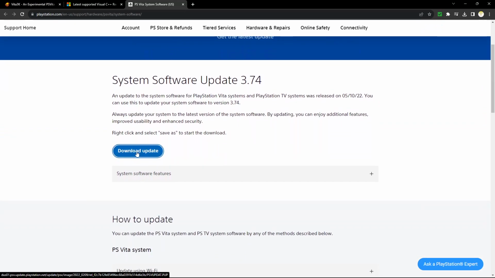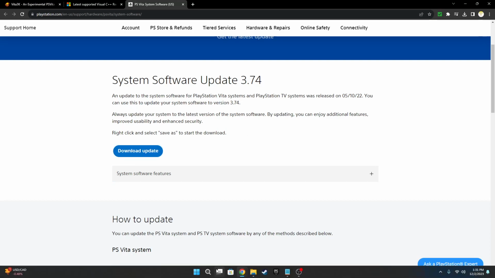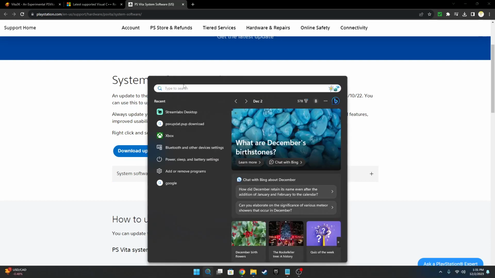Download update. Now, notice that when I left-click, nothing happens. You can see that at the top left up here, it reloads for just a second, and nothing happens. Now, to fix this, because I don't know if this will work for you or not, if you're using Windows, this should be pretty easy.